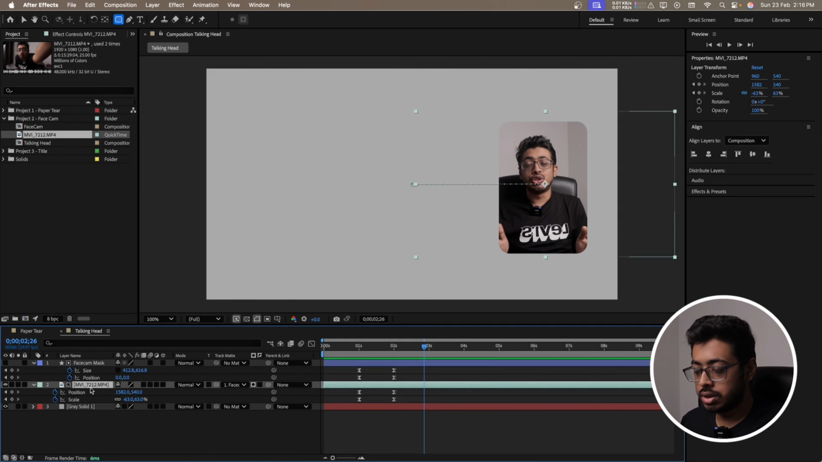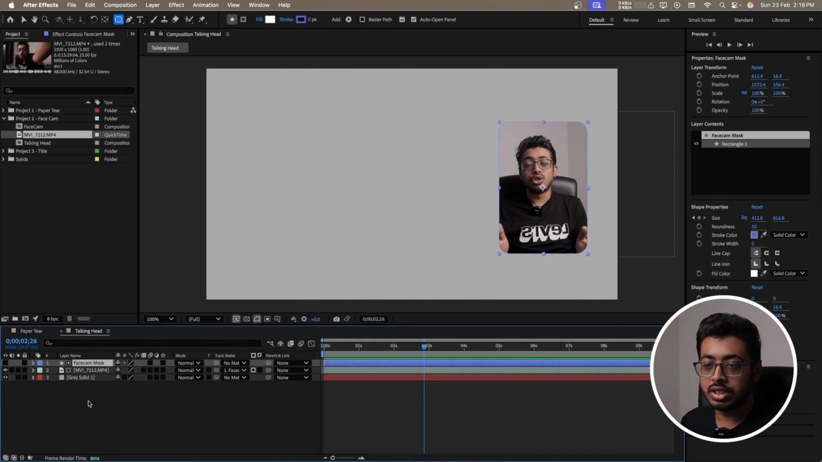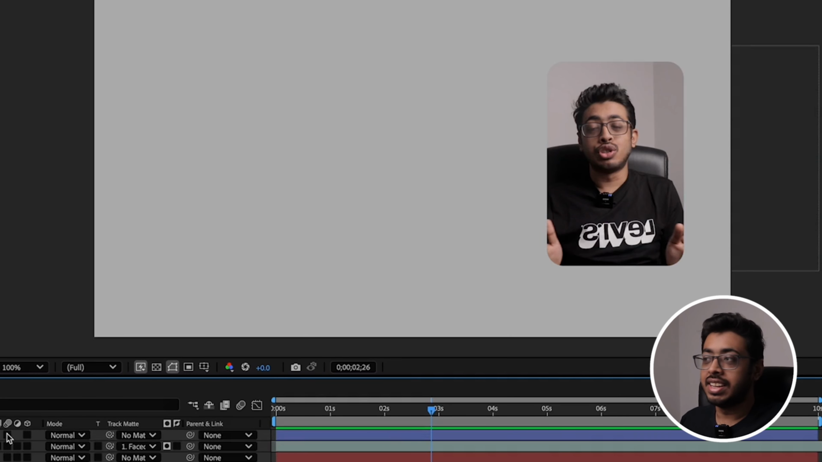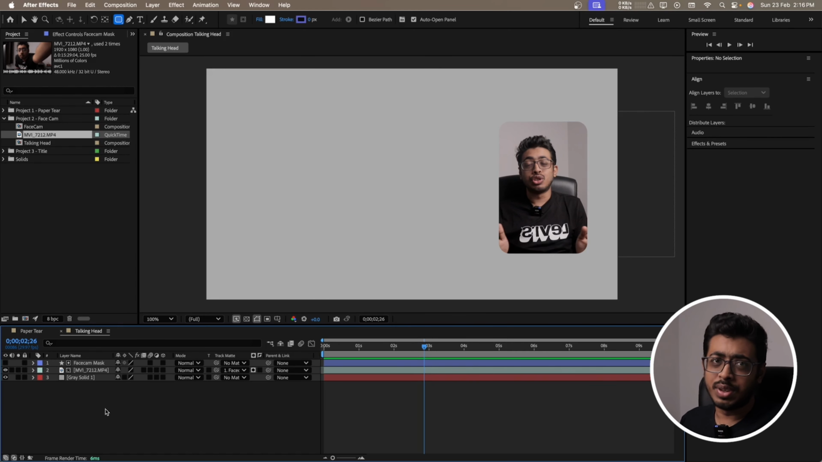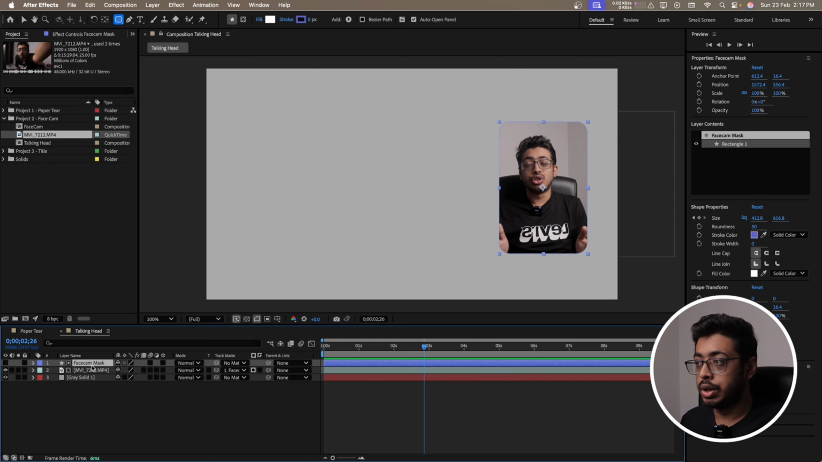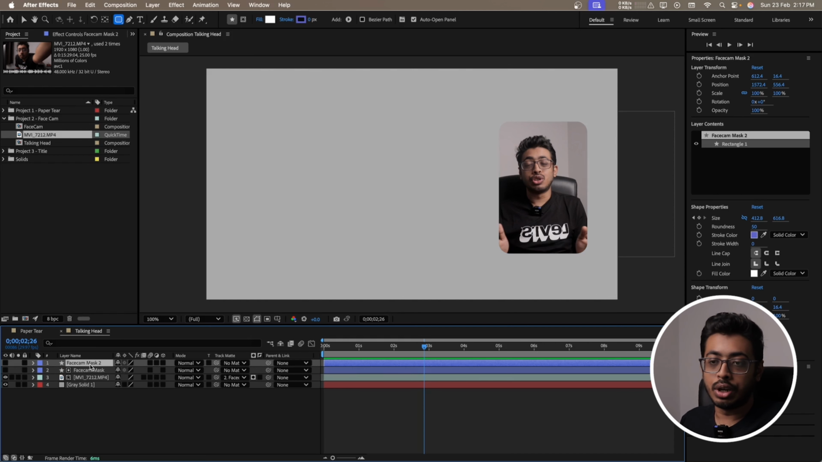Press U to close this. Let's close everything. Now, the only thing pending is the glowing borders over here on the sides. You can do this very easily. I'll show you how to do it. Select the facecam mask and press Ctrl D. This will make a duplicate of that.